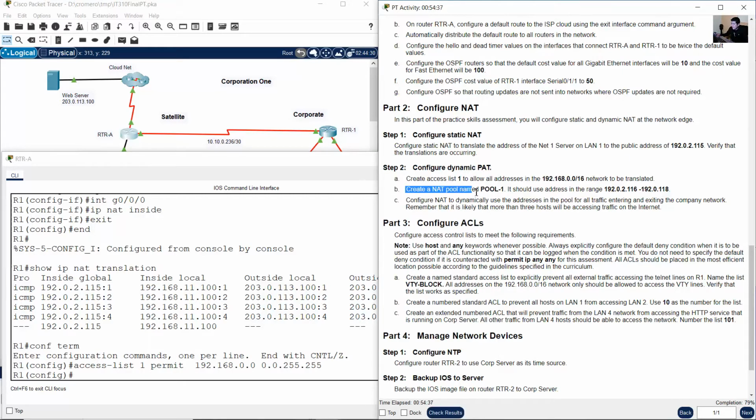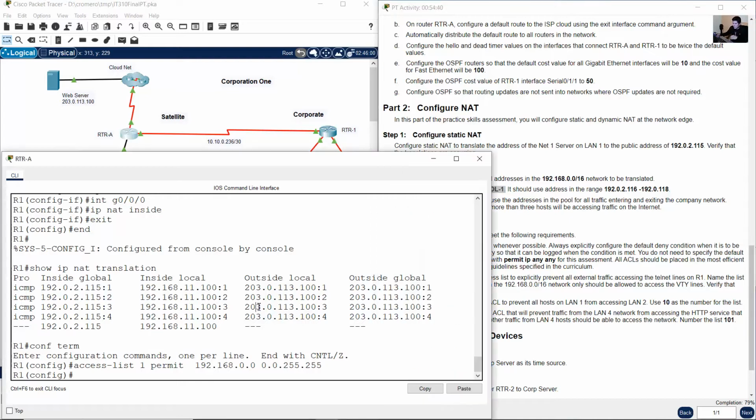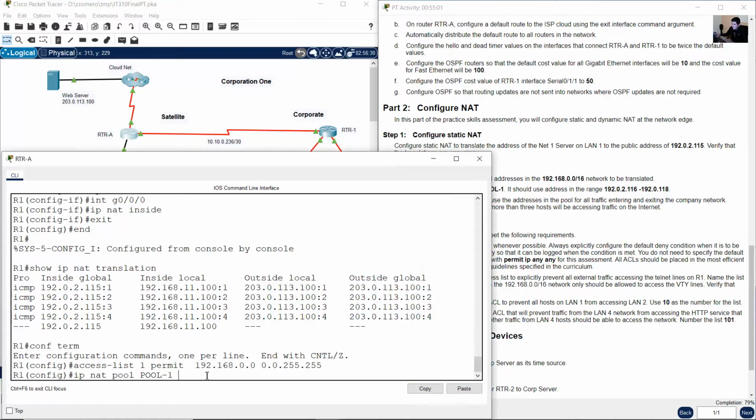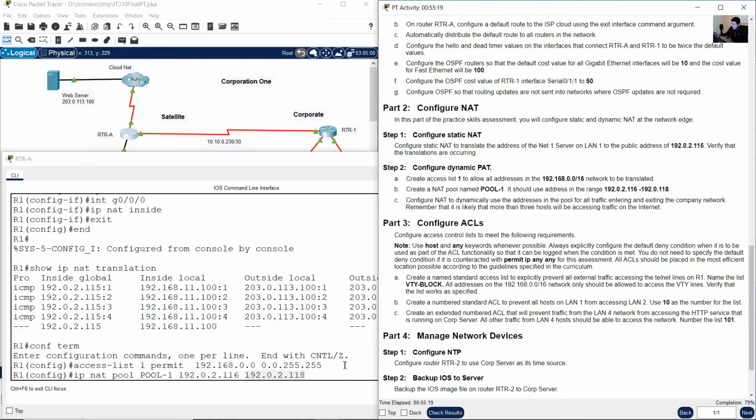And now create another pool, name it pool-1, case sensitive. ip nat pool, use the name pool-1, case sensitive. It should use addresses in the range 192.0.2.116 to 192.0.2.118. Use the range of addresses, 192.0.2.116, and the last is 192.0.2.118. This is incorrect, obviously, but it should be this.